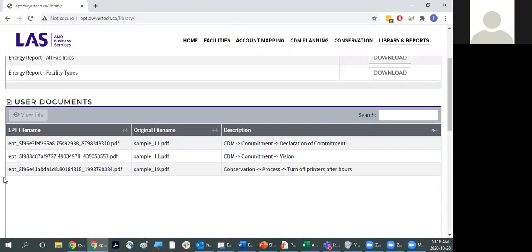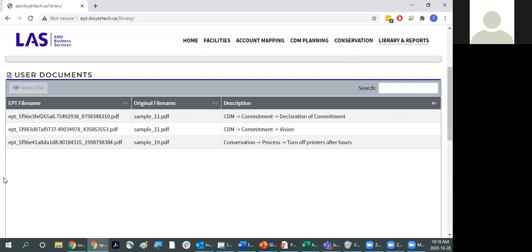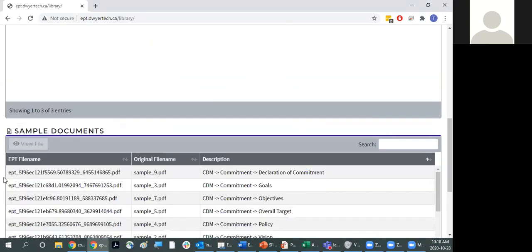Below here, we have just a list of all of the user documents that have been attached to EPT. So with the CDM planning section, you'll be attaching files relevant to each particular step. And this is where you can go to see them all in the same place.